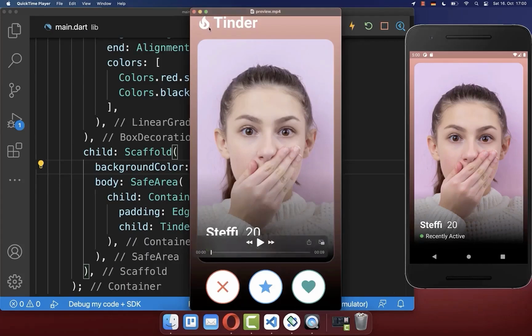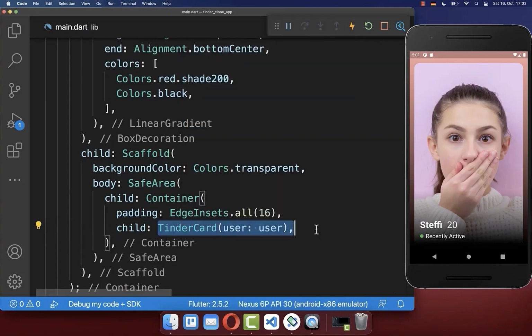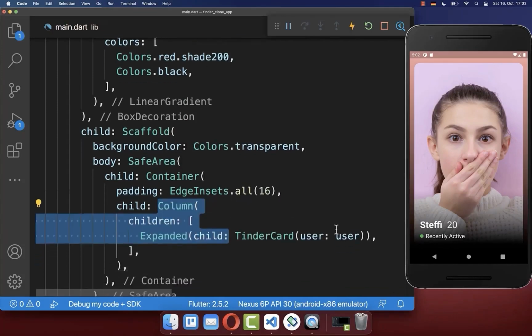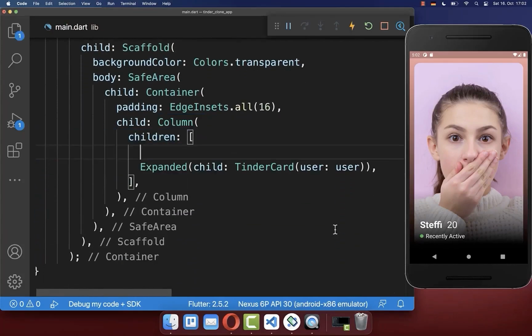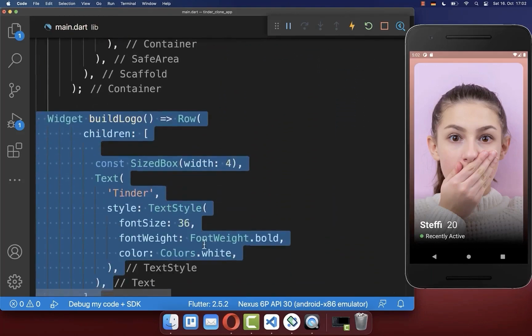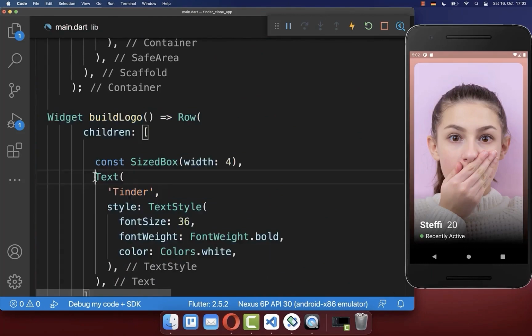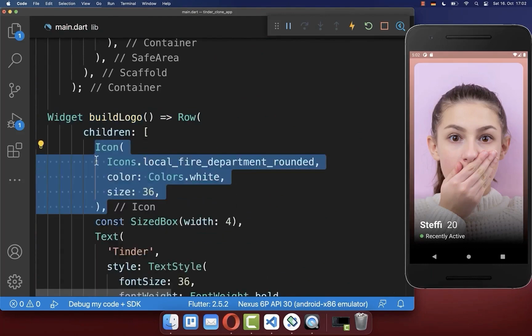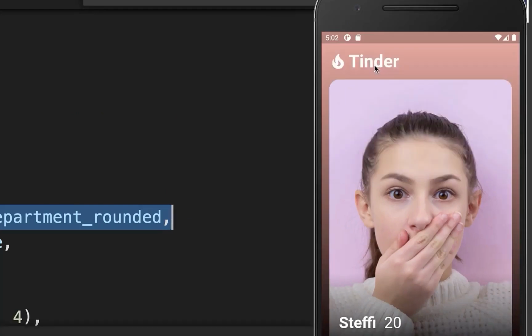And finally, we create here the app logo at the top and the buttons at the bottom. Therefore, let's wrap our Tinder card inside of a column widget, and on top of our Tinder card we want to display our logo. Therefore, I create a new method which is creating here the text widget, and next to this text widget we create then a simple icon. And with this we have now on top of our card here this logo.